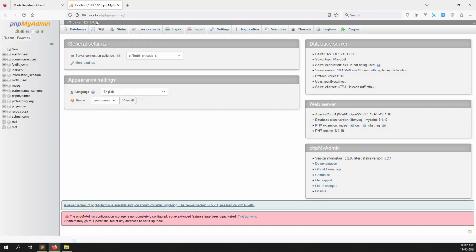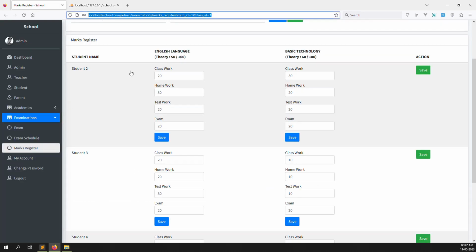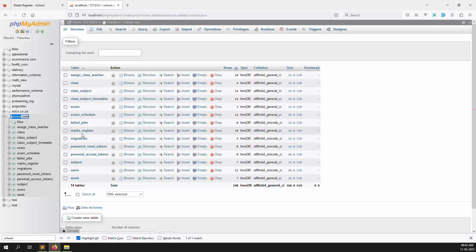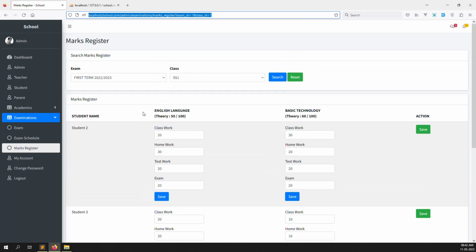Just open this schools.com database, so I can show you which table we are saving the data inside, and you can follow this part because we have made exam part 1, exam part 2, and this is exam part 3. Just go to mark register, and inside you can see whatever data we have saved inside the database. Okay, I think now it is clear, and everything is explained very well.